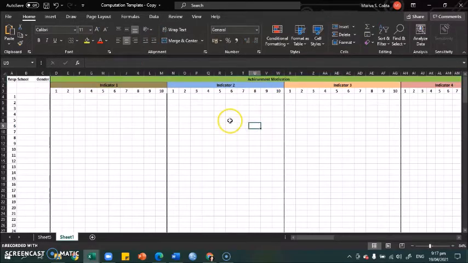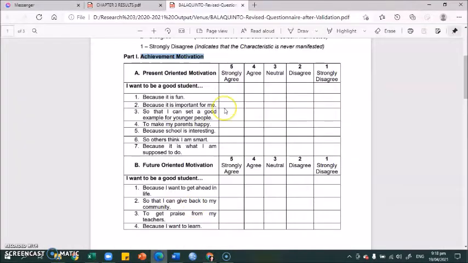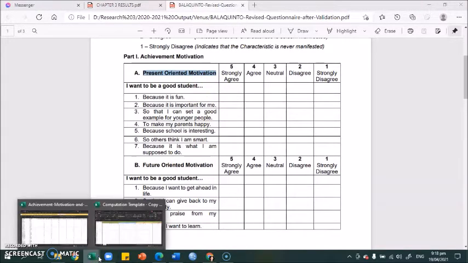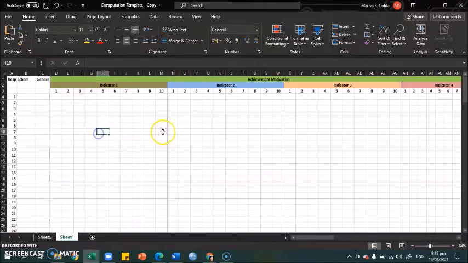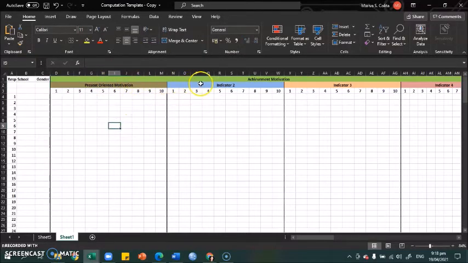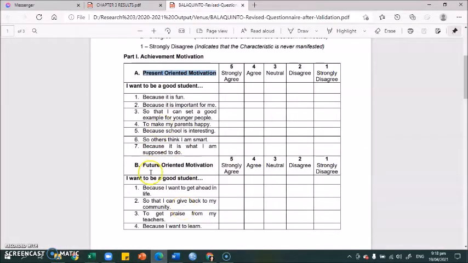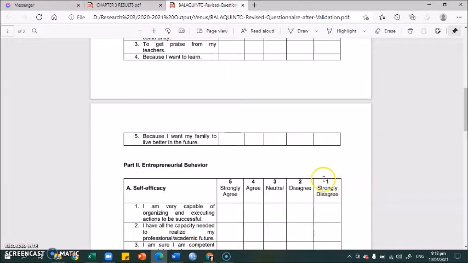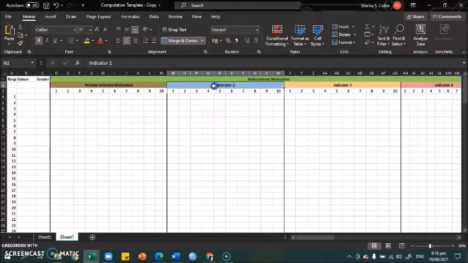Ayun. Okay, achievement motivation. And then, yung indicator 1 natin, balik tayo dun sa questionnaire, present-oriented motivation. Copy-paste ulit, Control-C, and then balik tayo dun sa, medyo naghahang ang aking laptop, but it's alright. Indicator 1, double-click lang, tapos i-highlight yan, Control-V. So, present-oriented motivation. Yung indicator 2 niya, future-oriented motivation. And dalawa lang ang indicators niya for this variable.